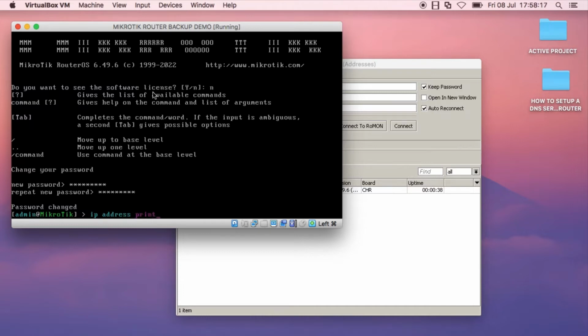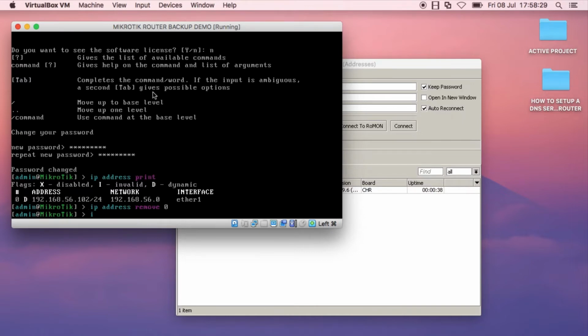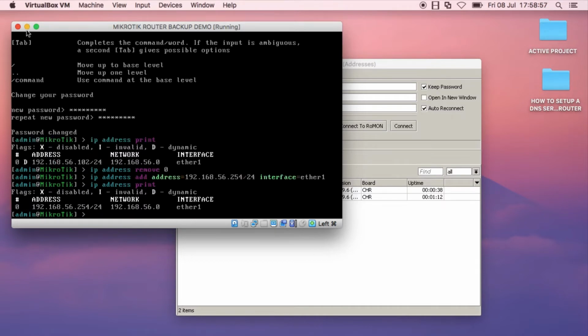So I'm going to run the command ip address print to check what IP address has been auto-configured. To remove that IP address, you just need to run the command ip address remove there. And then to set a new IP address, just run the command ip address add address, and then the address is going to be 192.168.56.254/24, and then I'm going to attach this IP address to the ether1 interface. Okay, so to check the IP, I'm just going to run the command ip address print to verify that I've done the correct thing.